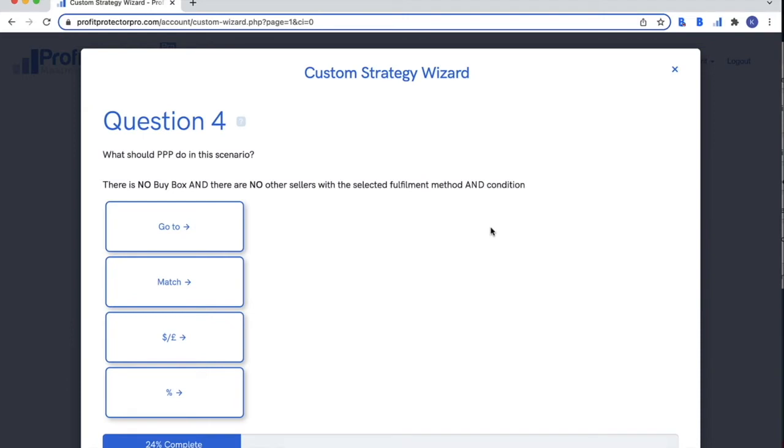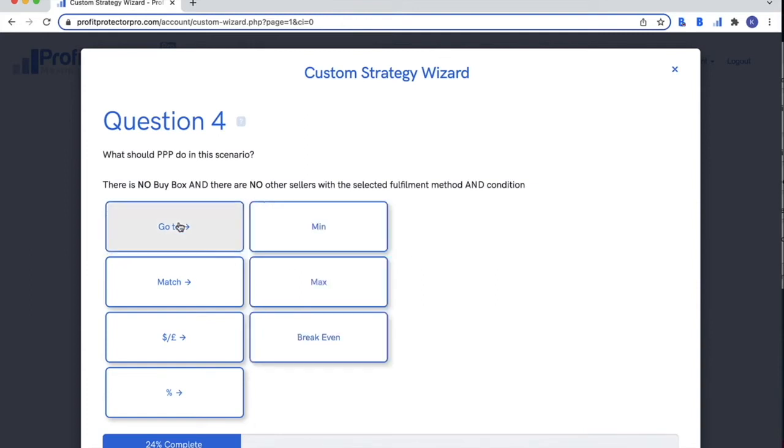There is no buy box and there are no other sellers with the selected fulfillment method and condition. So again, you have all of your options. You've got go to, you've got match, and then you've got your currency over and under, and you've got your percentage over and under.